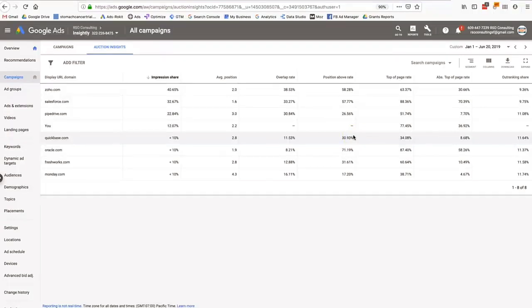So this is if you're running Google Ads. If you're running Google Ads, you can just click on the Auction Insights report. You can find that at the top navigation just by clicking on campaigns. By doing so, you'll be able to gain some insights as to where you stack up from a paid search perspective against your competitors.